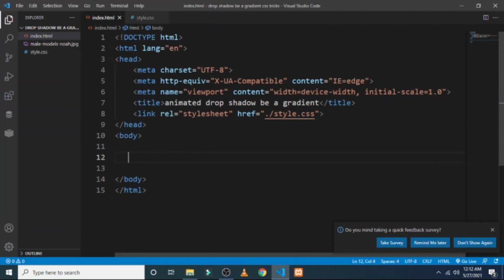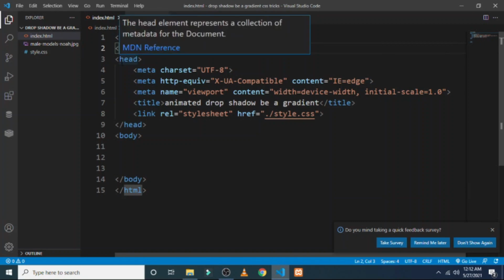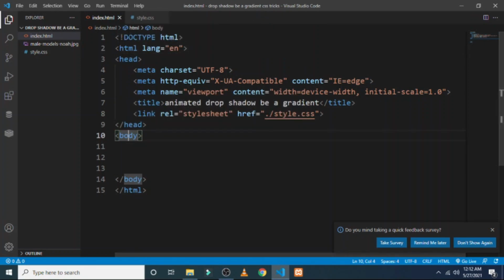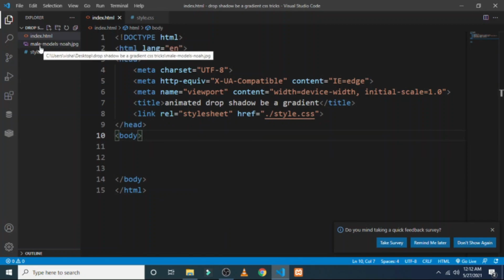As you can see, I have written the basic syntax of HTML and CSS, where I have used the html tag, head tag and body tag. The most important part is that I have linked the CSS file here. I have three things: index.html for the markup, an image to use, and the third one is style.css for styling our markup.